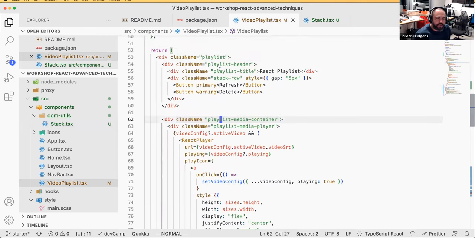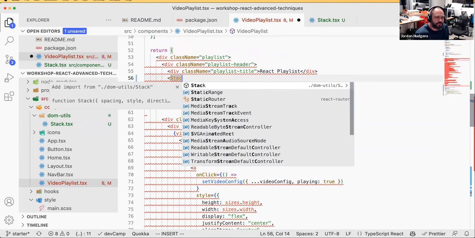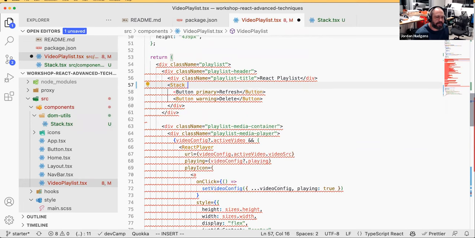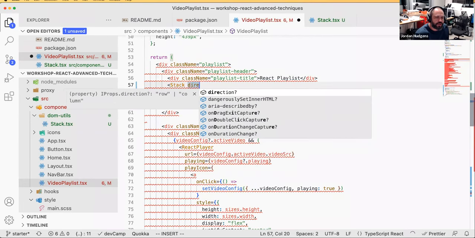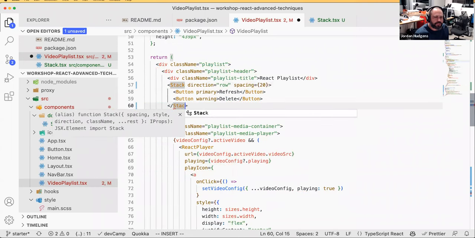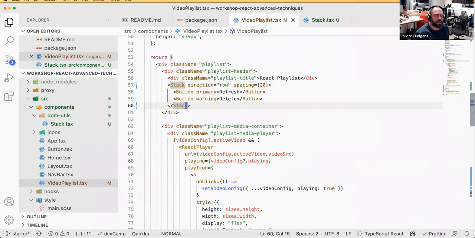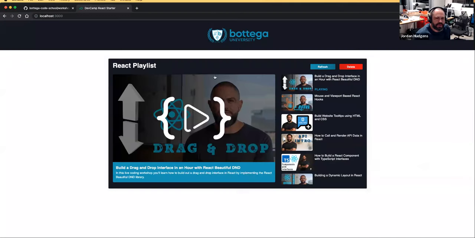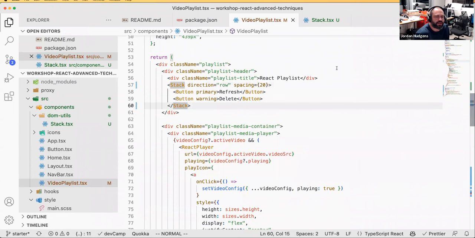So instead of having to do all of this, now I'm just going to say, I don't want this div anymore. I want to use my new stack. This is going to be a direction of row. And let's do spacing just to test it out, just make sure it's all working. Spacing of 20. And hit save. And let's see what that does. And there you go. It is there, and we now have that spacing auto-injected like that.